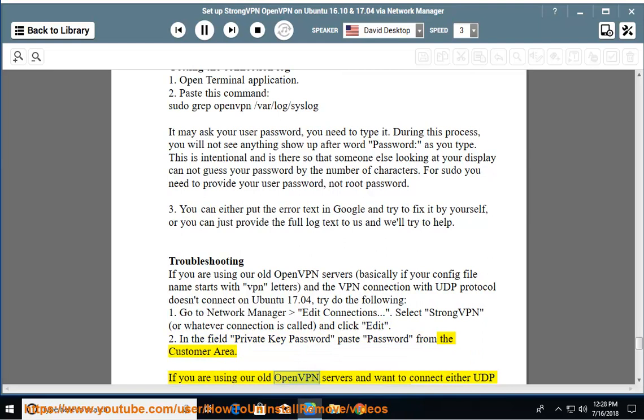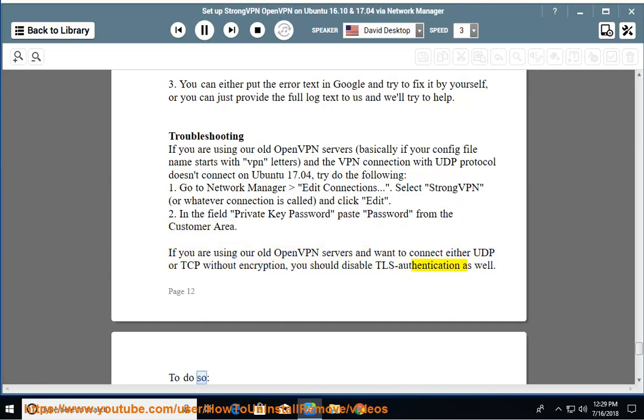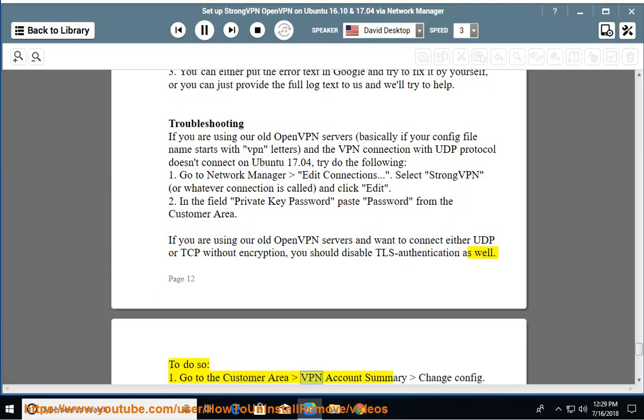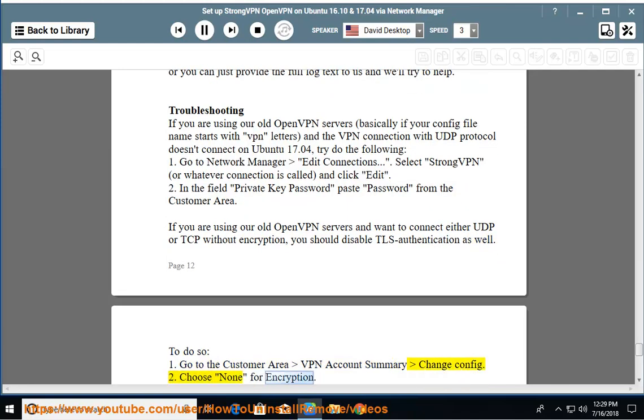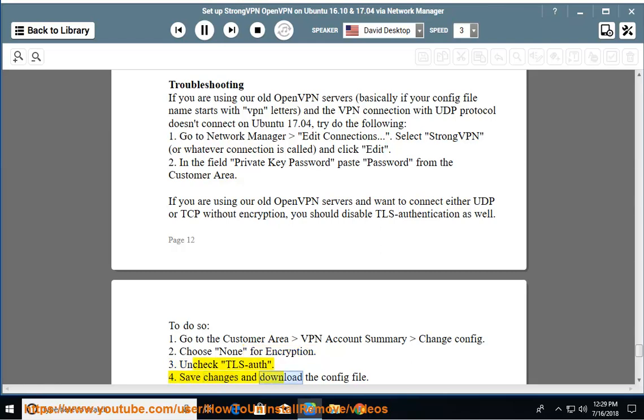If you are using our old OpenVPN servers and want to connect either UDP or TCP without encryption, you should disable TLS authentication as well. To do so, 1. Go to the customer area VPN account summary, Change config. 2. Choose none for encryption. 3. Uncheck TLS off. 4. Save changes and download the config file.